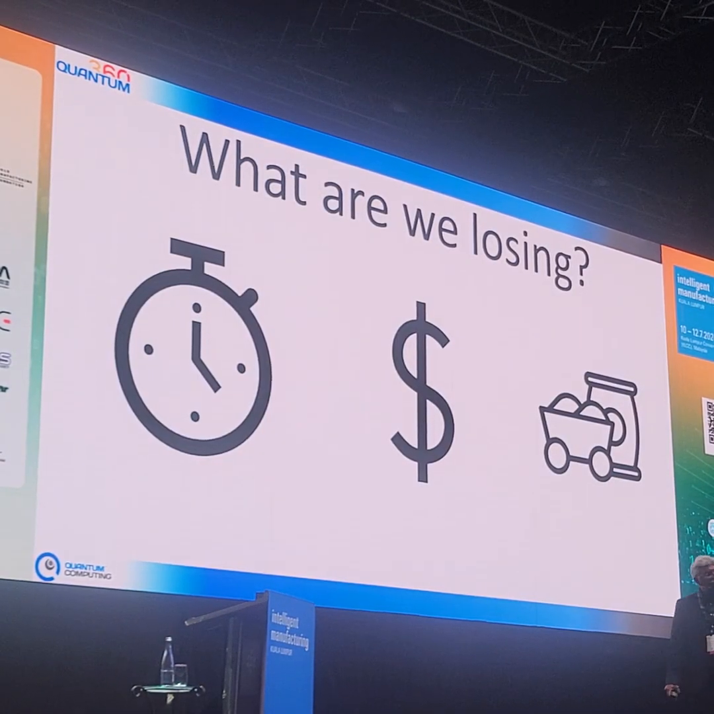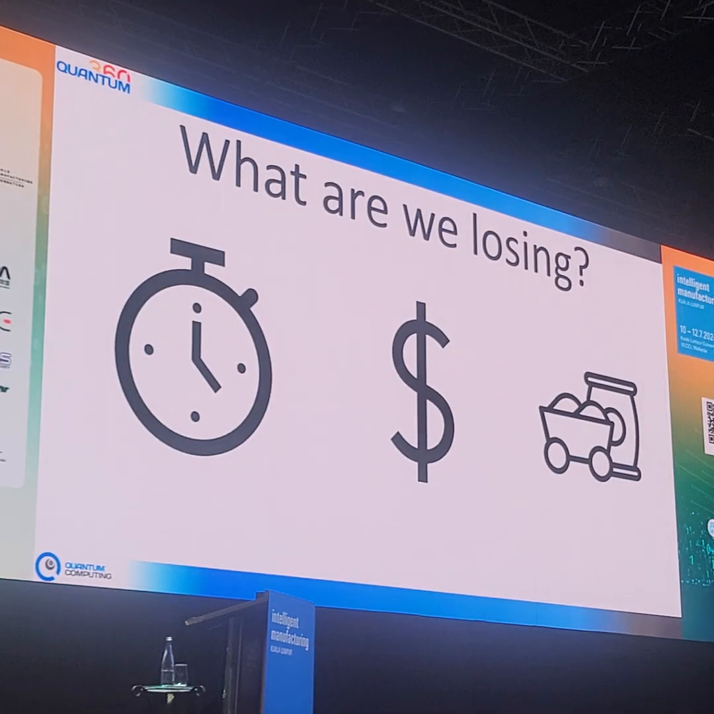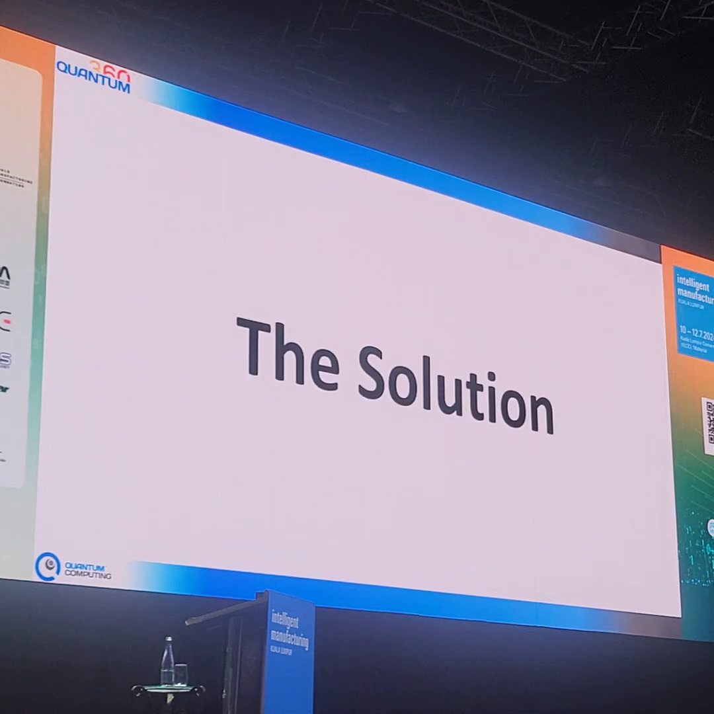We are losing time, we're losing money, and we're losing valuable resources. We have to move away from losing all of this, because you want to go into appliances and so on and so forth, it's good that we move away from all this. Okay. Now I come to the solution.